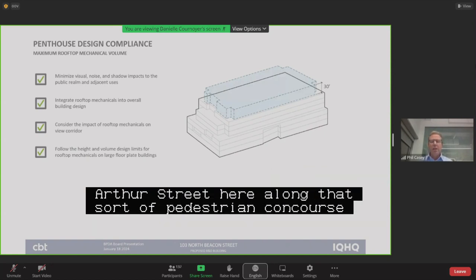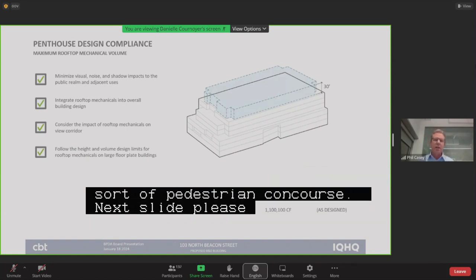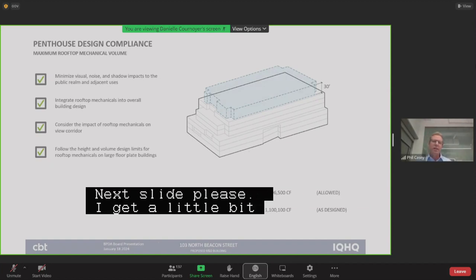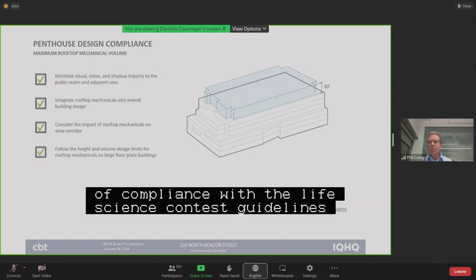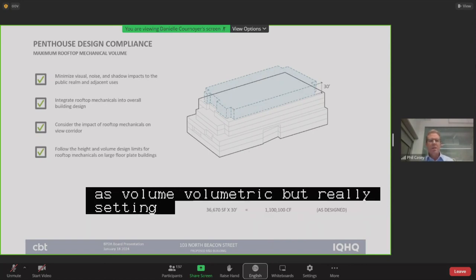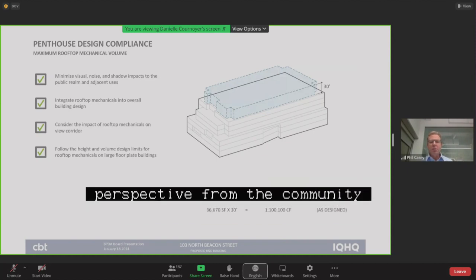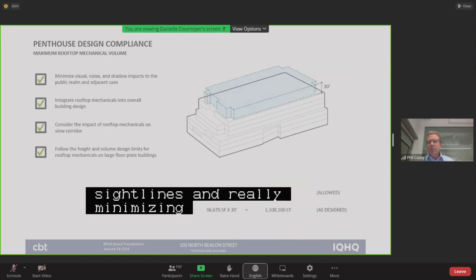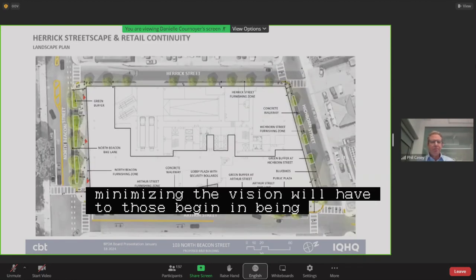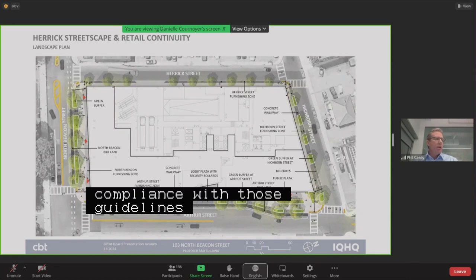Again, a little bit on the compliance with the BPDA Life Science Penthouse guidelines. The idea that it's volumetric, but really setting that volume back, again, from a pedestrian sidewalk perspective, what the community experiences, setting back those sight lines and really minimizing the visual heft of that building, being in compliance with those guidelines as well. Next slide. And then to the ground plan a little bit.